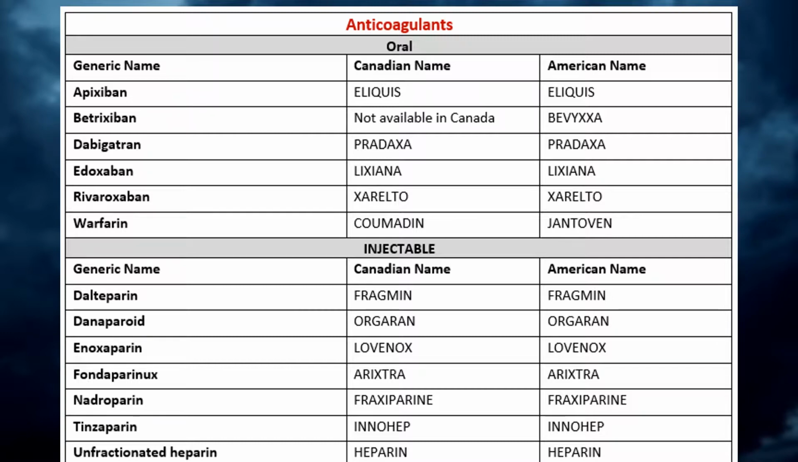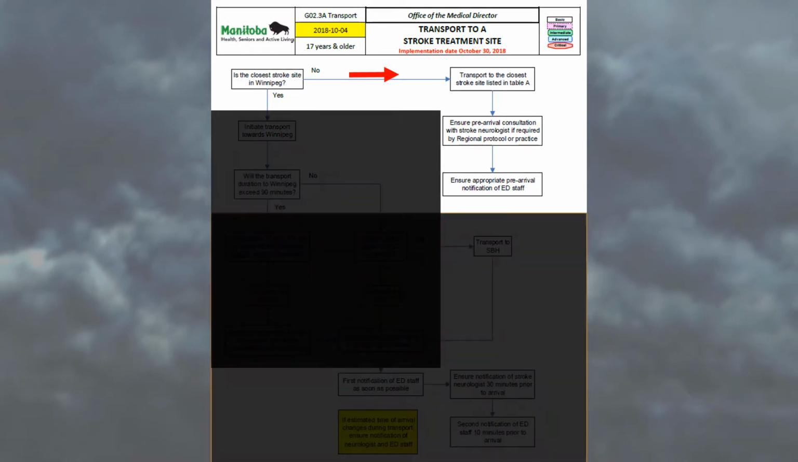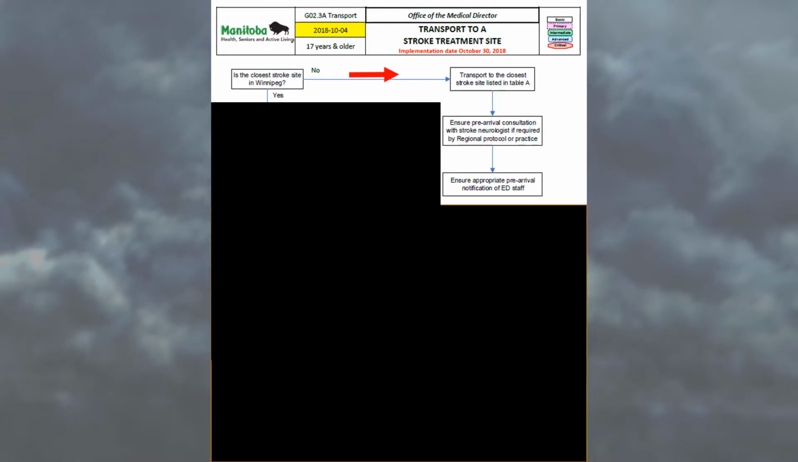So if the answer to our question was no, they're not on an anticoagulant, what we're going to look at is G02.3a. I'm going to simplify things here a bit. So we're going to say, is the closest stroke site in Winnipeg? Let's say no. What you're going to do is transport to the closest stroke site that we looked at on the earlier table. And if you don't know, simply ask dispatch.